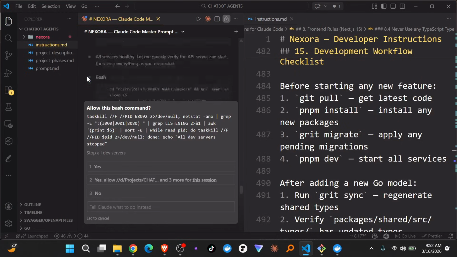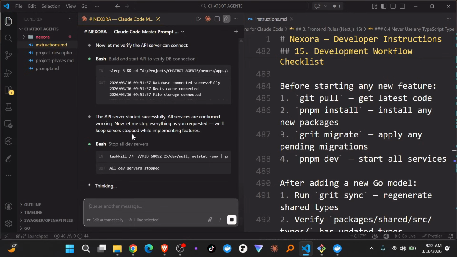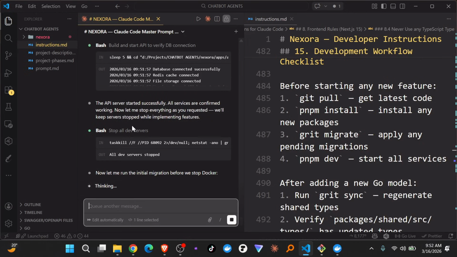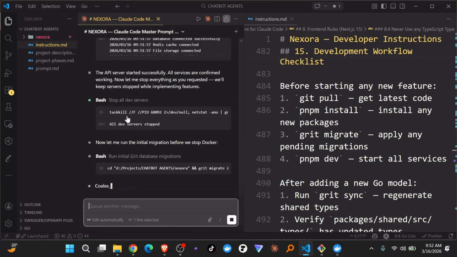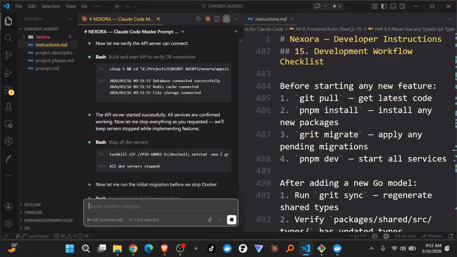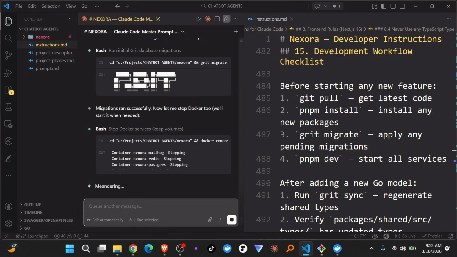Okay, I'm just going to copy this. Oh, so it's saying here to stop all the dev servers, which is good. So the API side is successful, all services are confirmed working. Now let me stop everything as you requested. We'll keep the servers stopped while implementing the features. That's nice.